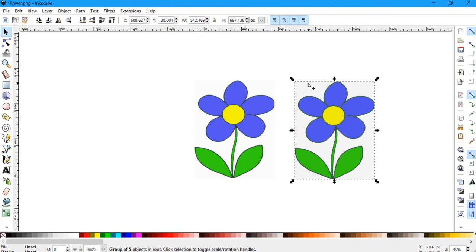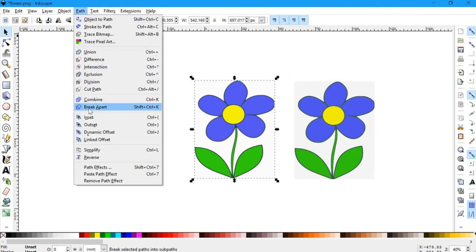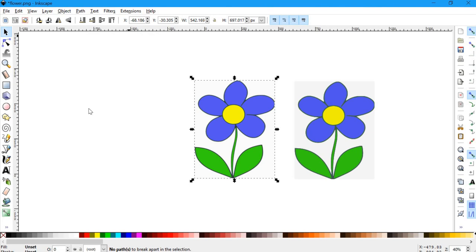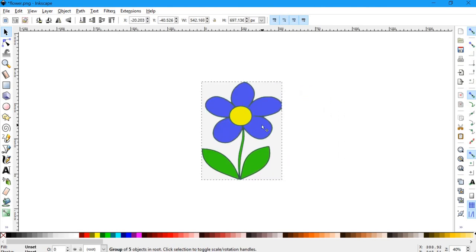Okay, if for some reason you get sidetracked and you can't remember which image is the one that you want to work with, all you have to do is click on one of them, go up to Path, and hit Break Apart. If your image does not break apart, then it is not an SVG image. You take the original image and you delete it.